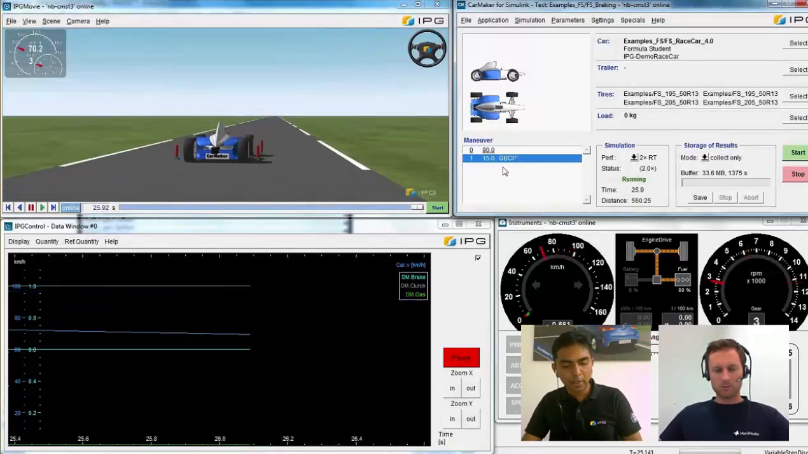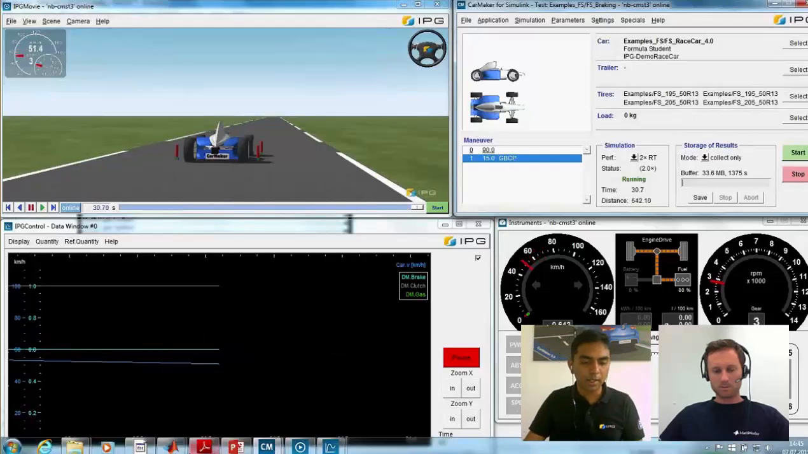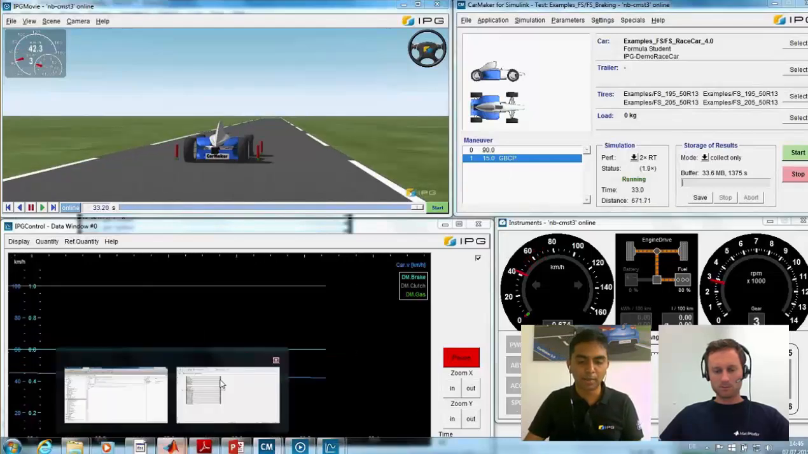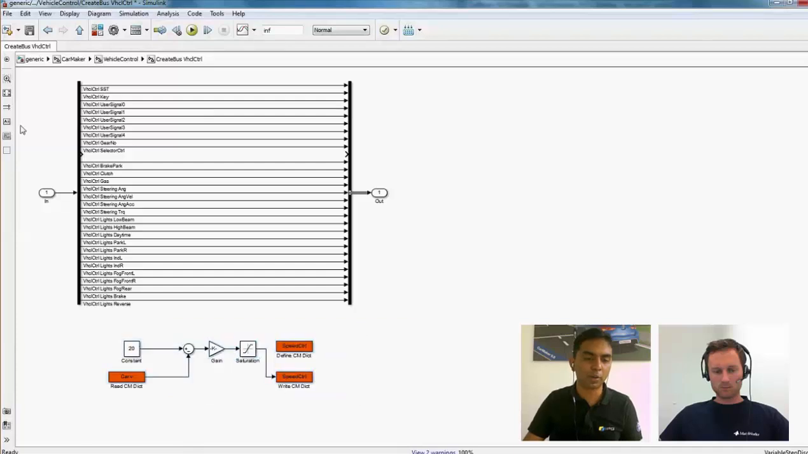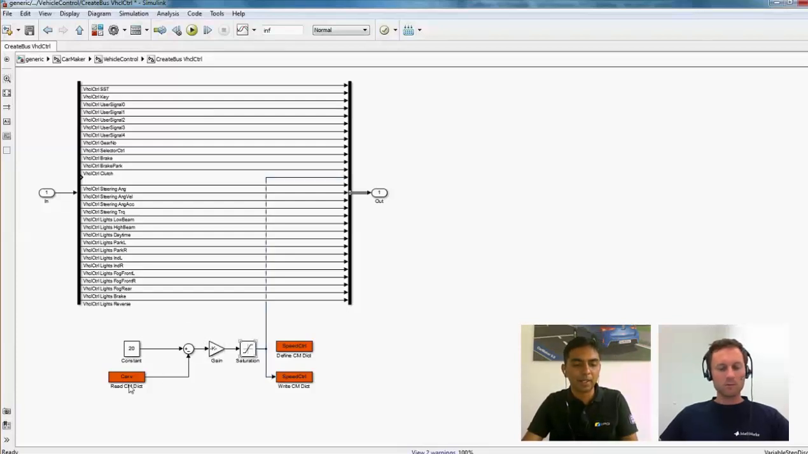What I can do here is have some kind of an accelerator or cruise controller. So instead of the driver pressing the gas pedal, this gas pedal signal is coming from a controller. Kind of a simple P controller I have here.